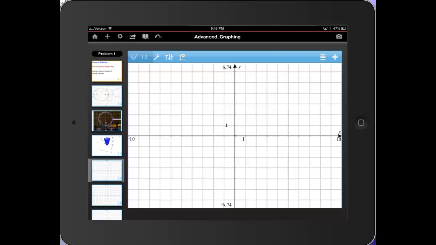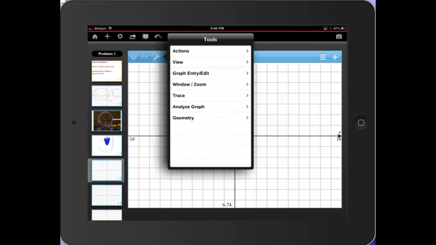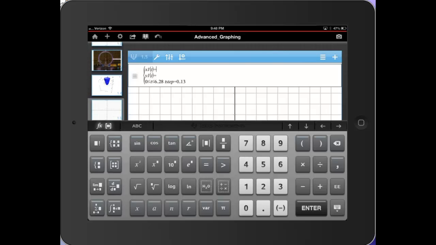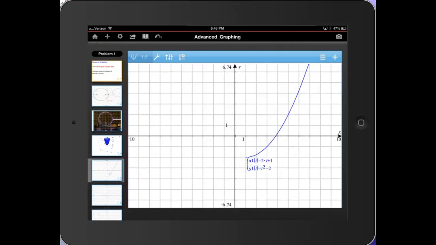Parametric graphing. This time I'll go to Graph Edit Entry, Parametric, and let's go with, let's say, 2t, and the t would be where the x is, t plus 1. Arrow down, and let's go with t squared minus 2. And I'm only getting half a parabola because of the t values, but I'll be okay with that just to kind of show you that.